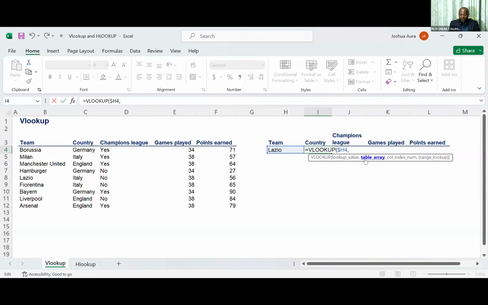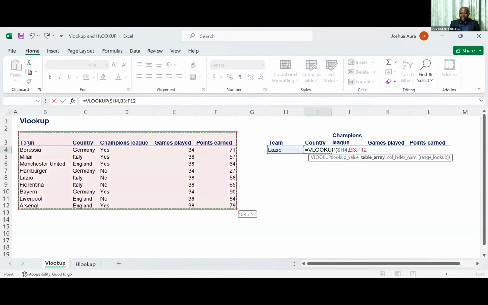From there, we have the table array. So table array is this one. You do like that. And then remember that table array must always be fully referenced. So function F4. Some computers, it's just F4 alone to get those dollar signs. And then you come and say comma.